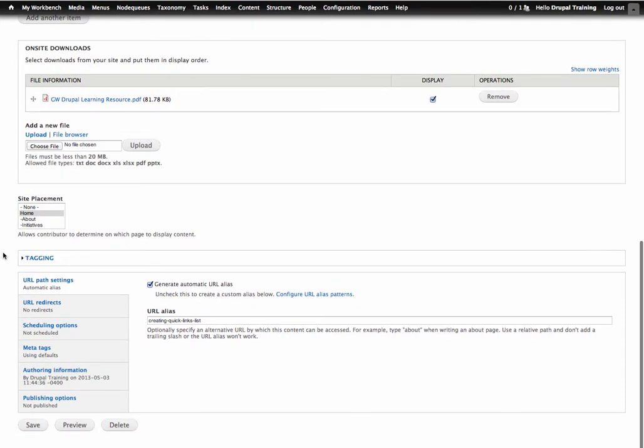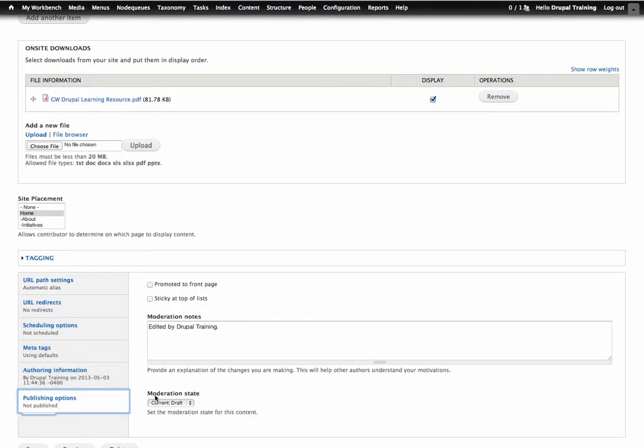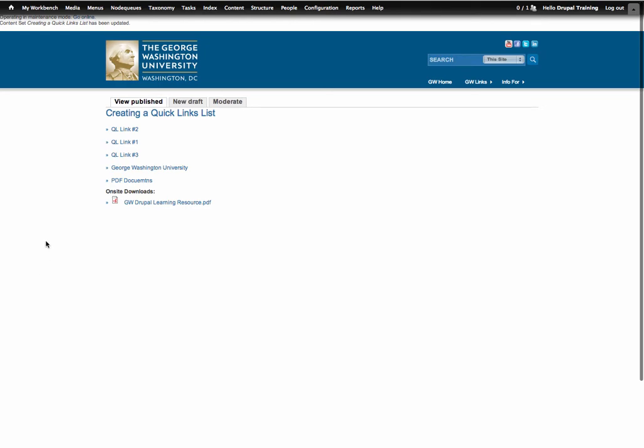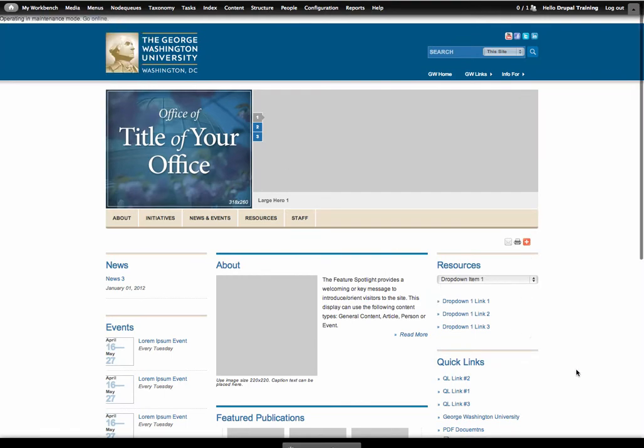I'm going to change my moderation state to publish to save the changes I've just made and click Save. As indicated before, by giving my quick links a site placement of home, they are now displaying on my homepage.